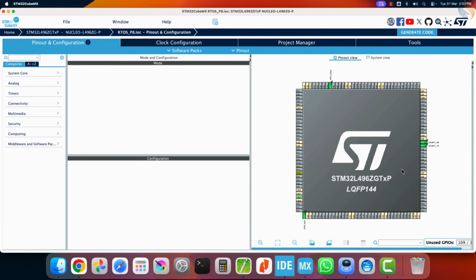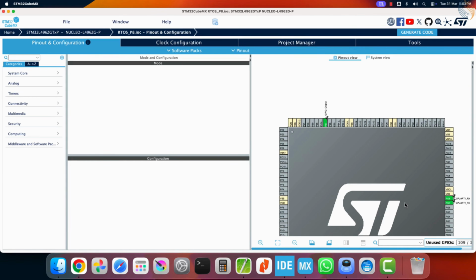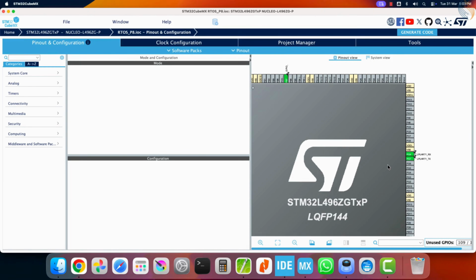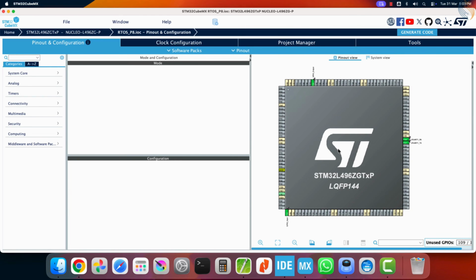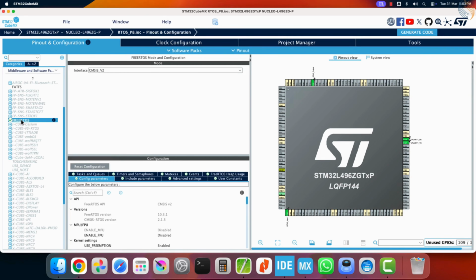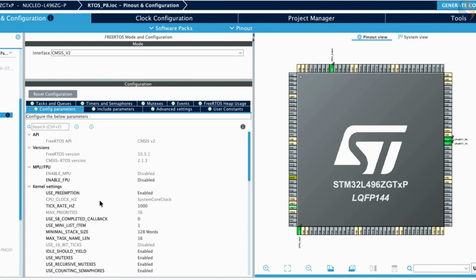You can see that we already have a GPIO output pin configured for the LED, and a low power UART configured for the virtual COM port connection. We will use both of these components in our project. There is also an input pin configured for the button. We will not use the button in today's project, but let's keep it in place anyway for potential future use. Now go to the middleware section, and then select FreeRTOS.